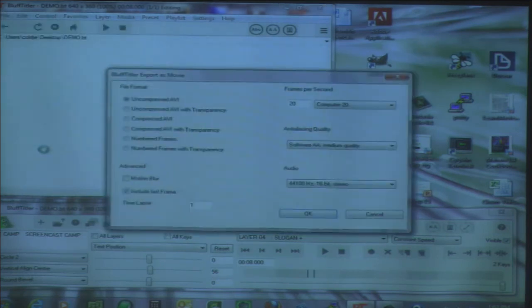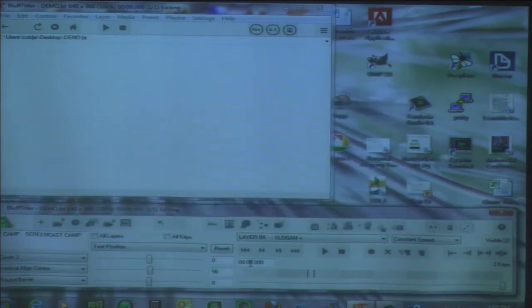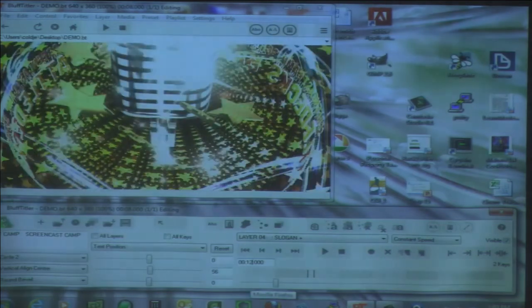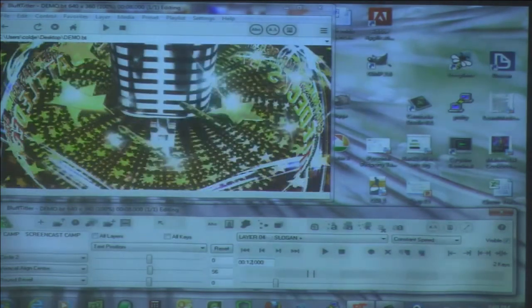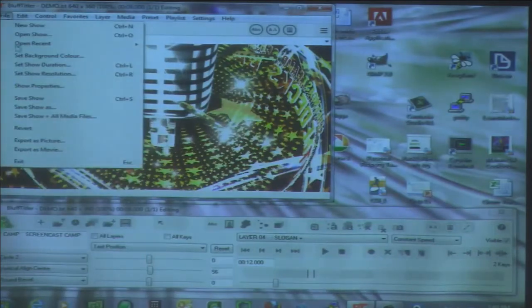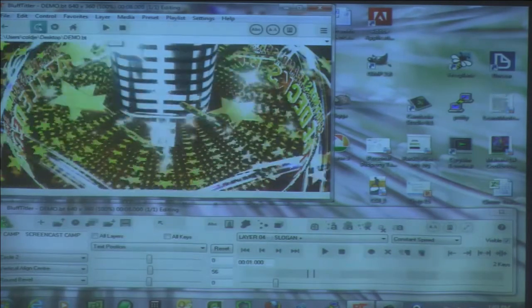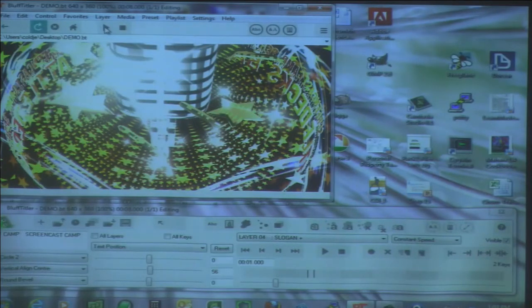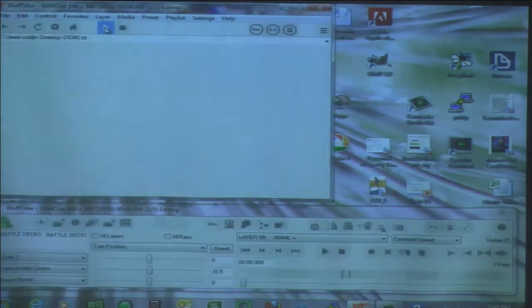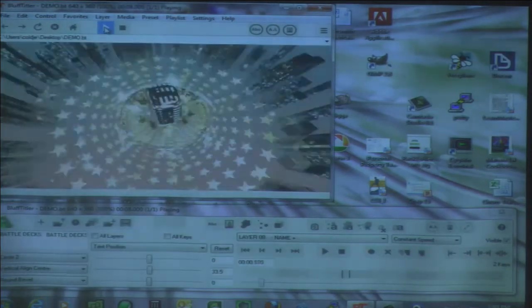Why don't you stretch it first? You want to stretch it? Yeah, I think we can stretch that a little bit. What is it, 8 seconds? It's 8 seconds. How long do you want it to be? 12? Sure. Let's just say it's 20. Might be too close to here. Let's save the show, and let's rewind it and play it. Play, please. There we go.